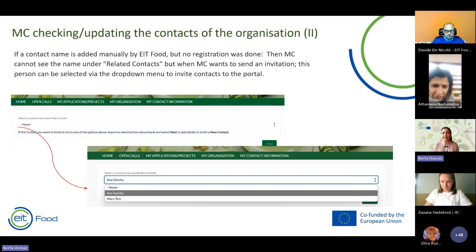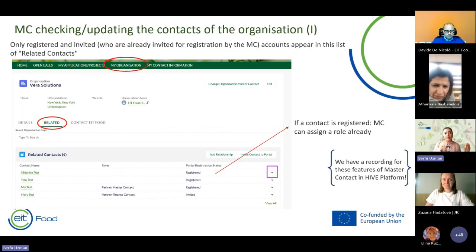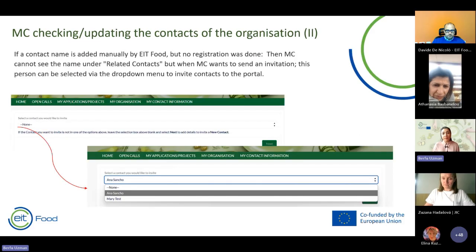But when we add these names, what will be easy for the master contact is that they cannot see these names under related contacts. I go back like here. So there is no one they can see that we at EITFood added. However, when they want to send an invitation to this person, they can see this name in the drop-down list. For instance, we have one colleague's name, Ana Sancho. So Ana was already added by us in the system, telling that Ana Sancho is part of this entity.